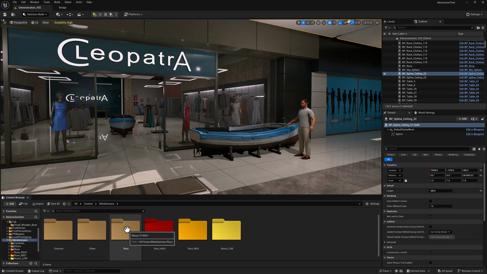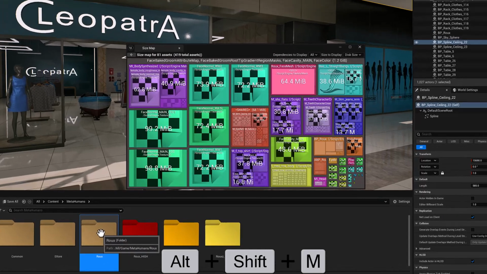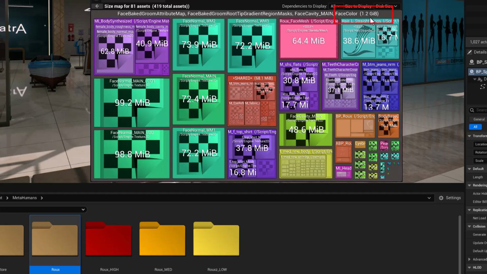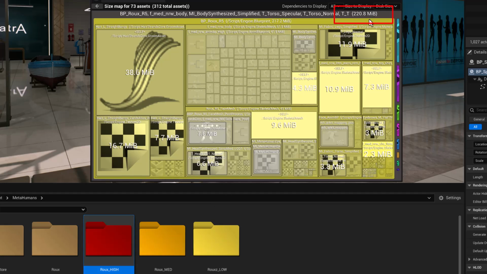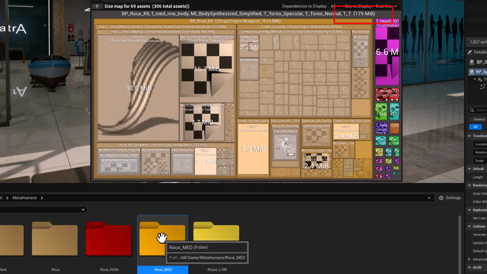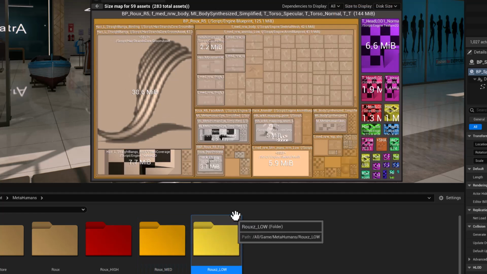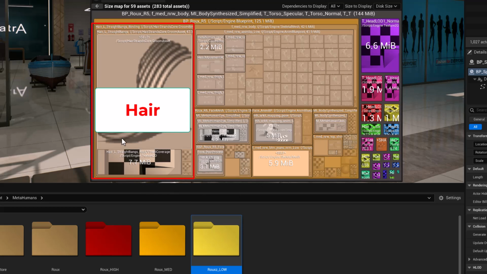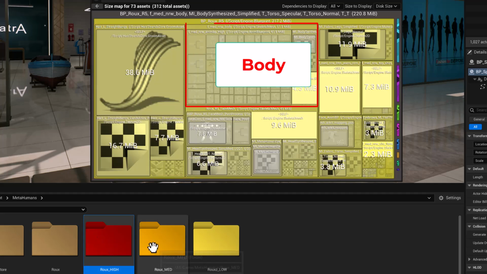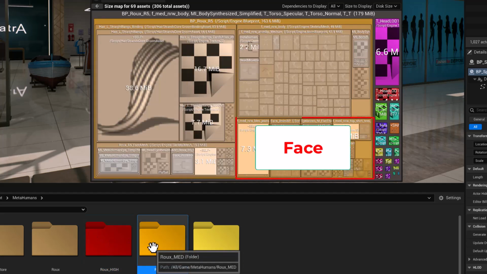Now I want to show you the difference. And to open up and see the size of what's in that folder, click on the folder, Alt-Shift-M. Now you can see this is 1.2 gigabytes for the cinematic version. And you've got 220 for the high, 179, and 144. Now you can see also a breakdown of what is actually taking up the largest amount of file size.